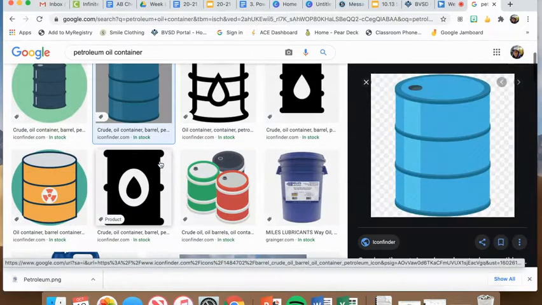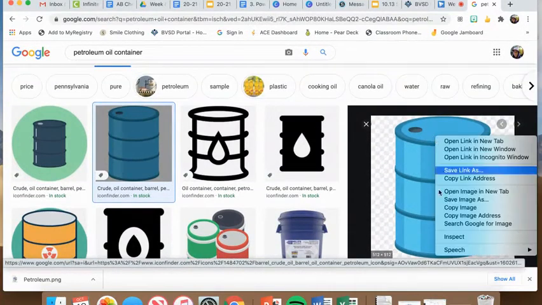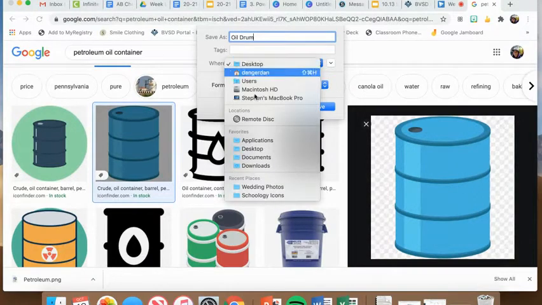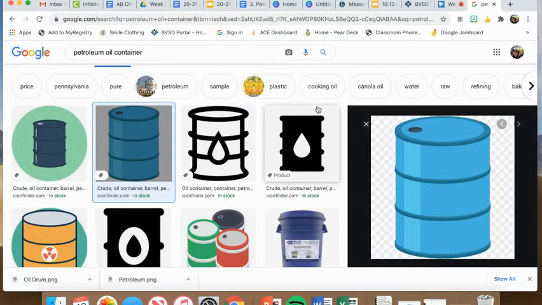So for example, say I really liked this image here. I would right click, save image as, and this is going to save it to your desktop, or you can change wherever you want it to save. I just find desktop to be the easiest. I renamed it just so it's easier for me to find, and I would click save. This will automatically save that to your computer.